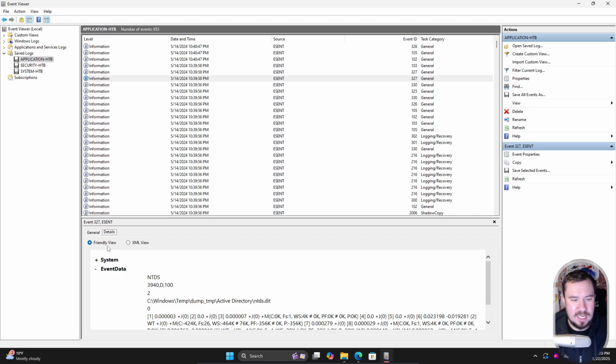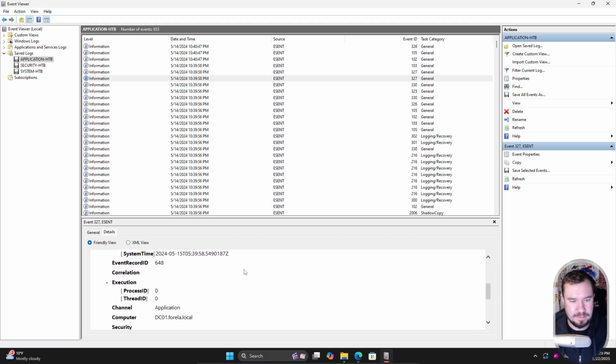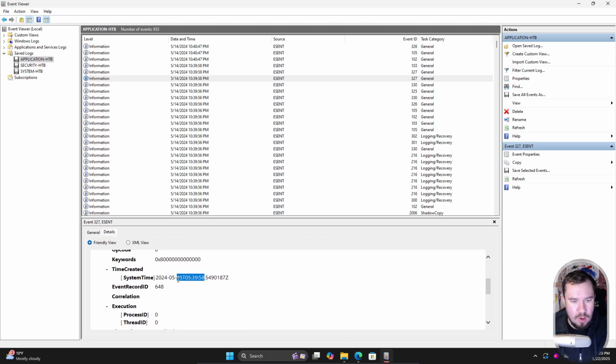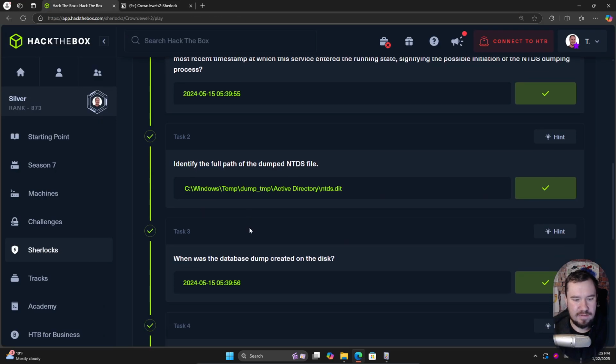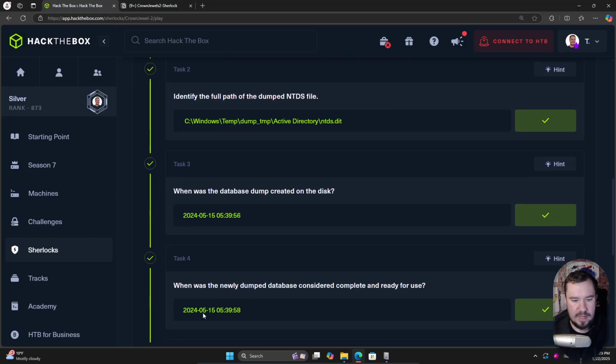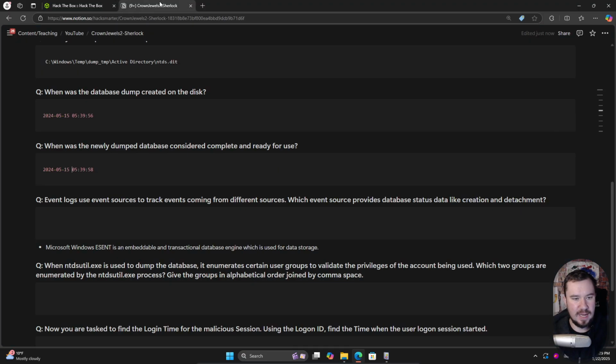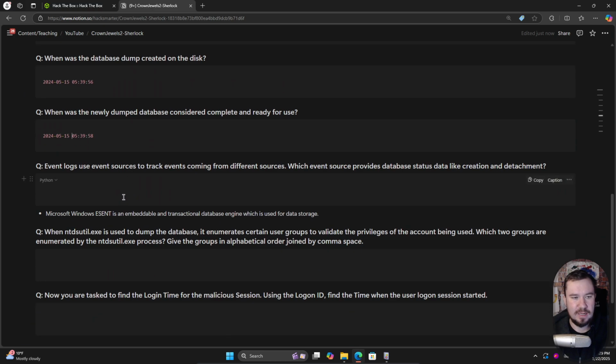So let's go over to Details, do System again, and we will grab the timestamp right there, jump back over to Notion, enter in the information, and just remove the T in the middle so it matches what Hack The Box is looking for. So I have 05-15, 05:39:58, so just a little bit after that. Let's see if that is correct. And there it is, 05-15, 5:39:58, that is correct.